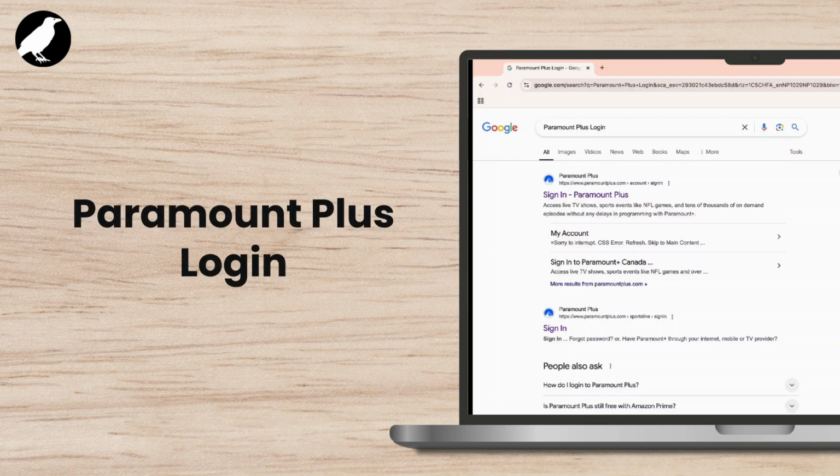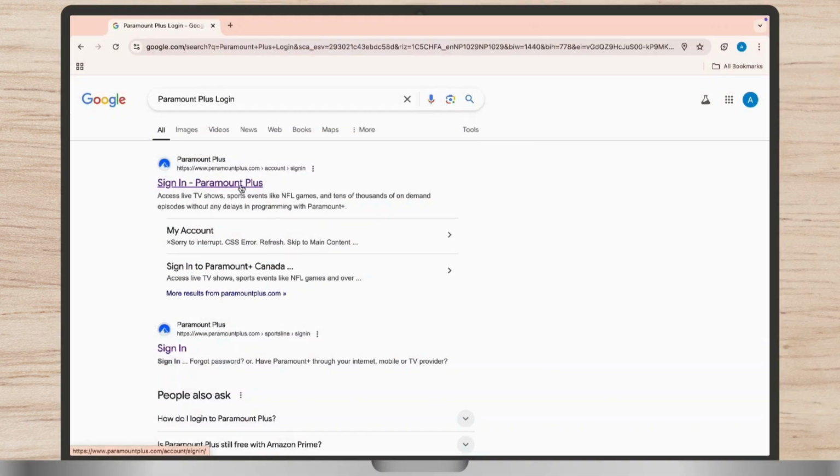How to log in Paramount Plus. Firstly, open your web browser and go to paramountplus.com. Now, here tap on the sign in Paramount Plus option available there.